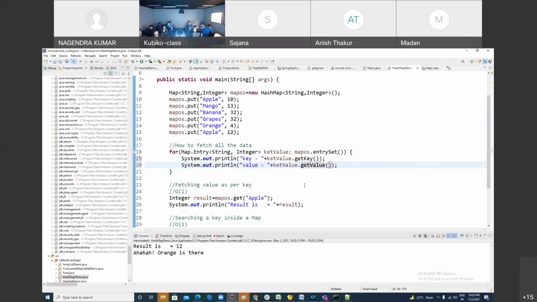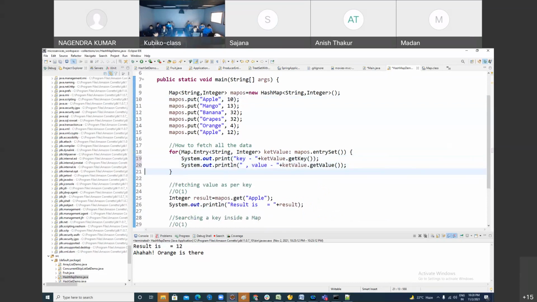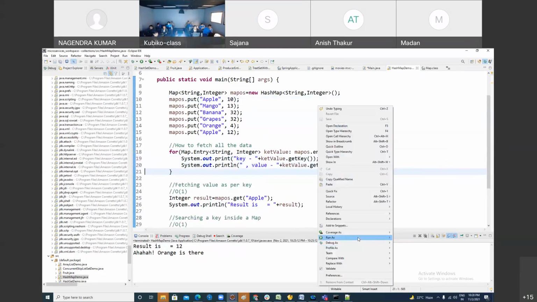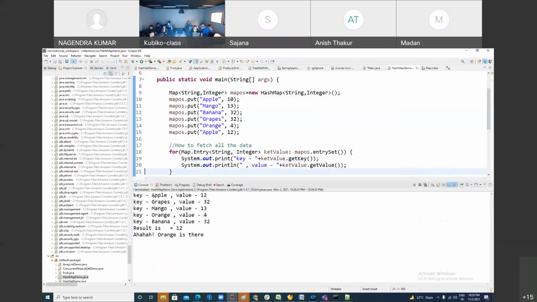Can you see this? Each key value, apple 10, like that it will print. If you want to print in the same line, you can do this, and it will print in the same line. After that, println will change to the new line. So let's run it. Can you see this? Apple 12, grapes. The order is not maintained.